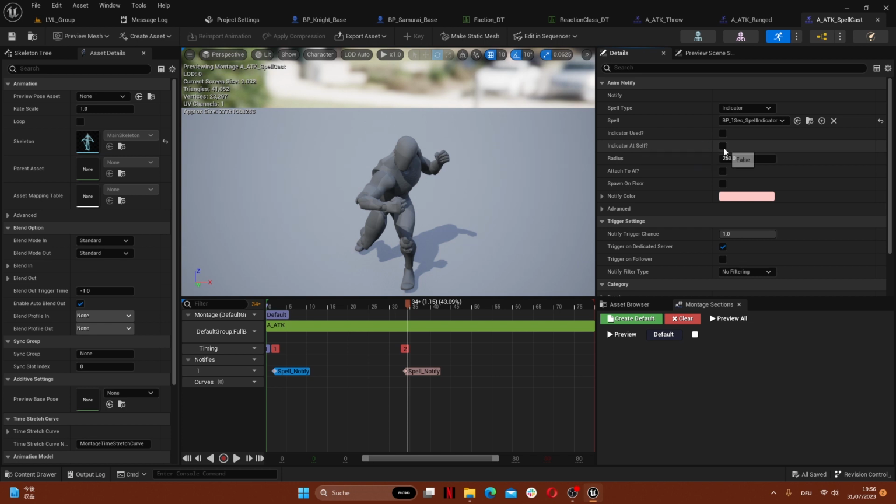And then we say, okay, this is not important for this one, but this is important. Indicator itself. So if I do this, the indicator would basically spawn around the caster. If I don't do that, it will spawn at the target location. Okay, you can change the radius here. So if it's a big one, you can change it to 500 or whatever. You can say attach to AI. This is only if you do it at self. So basically you can spawn it around the caster and then make him follow it.